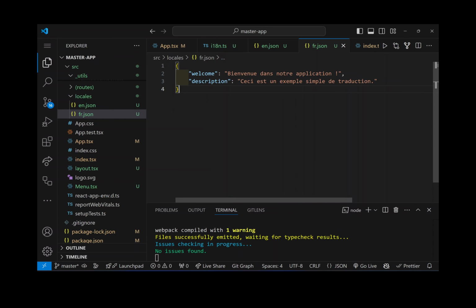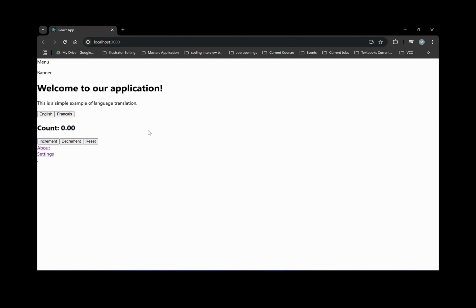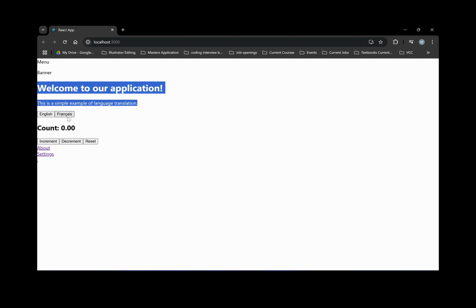Oh, I think I just didn't save the file. Make sure you save the text. I forgot to save this stuff here. So once you've saved all the files properly, now you'll be able to see welcome to our application. This is a simple example language. It's from the English text. And if I click on French now, you can see that it translates to French. Go back to English, and then French, English, French, English.